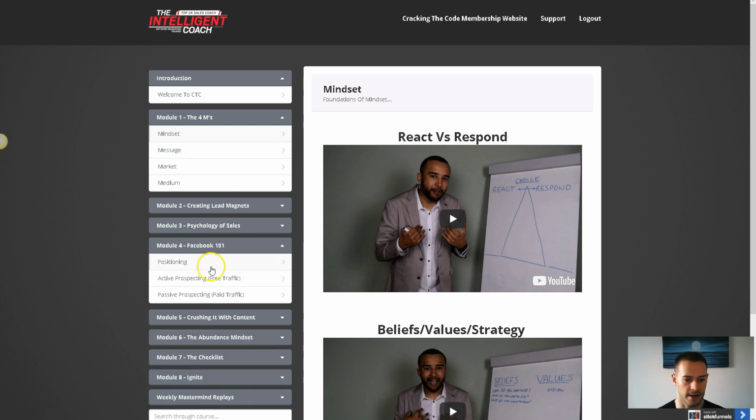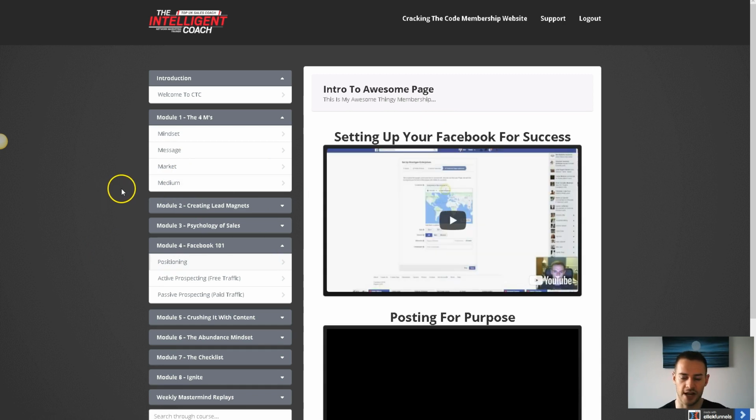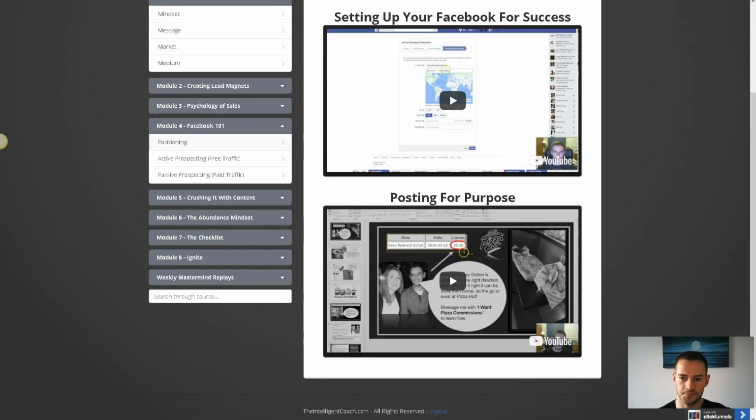And then you can see here we've been able to add as many modules as we want to. So as you can see, setting up your Facebook for success, posting for purpose. These are some videos that I did. So you can add text here, you can add links, images, videos, all kinds of different things. You can get quite advanced with this stuff if you really want to.